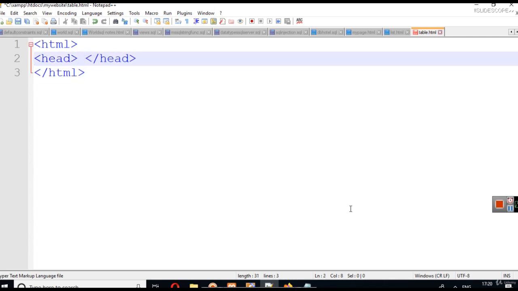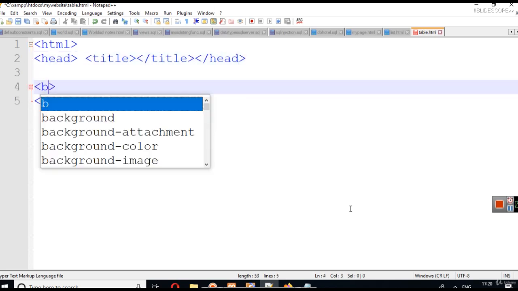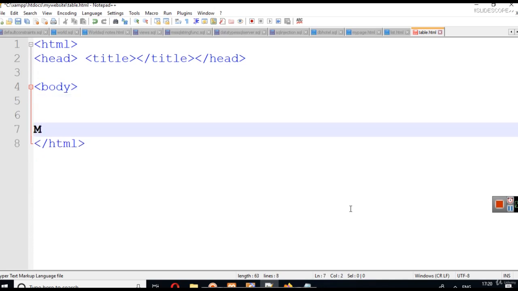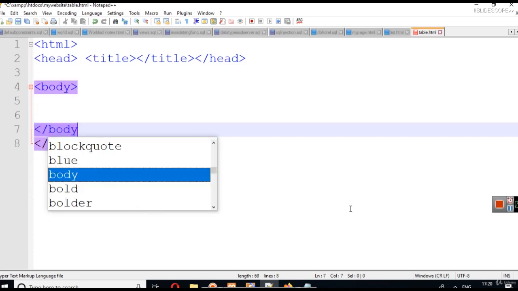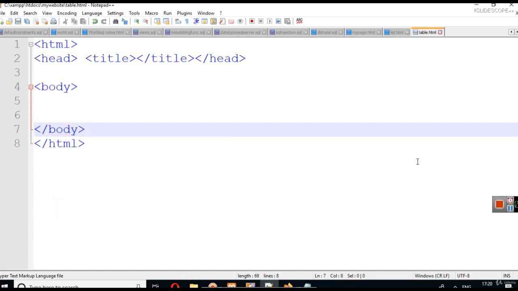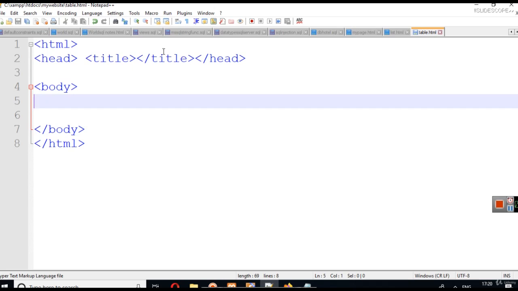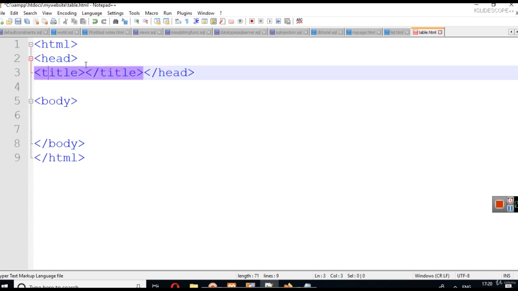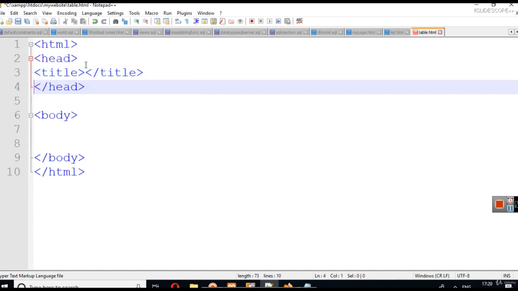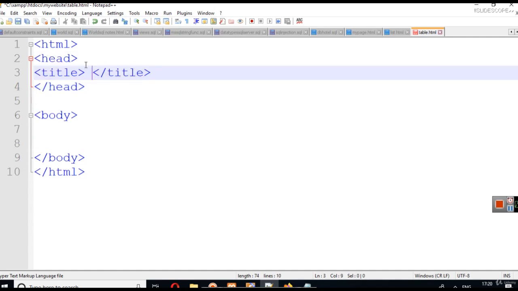So you can see we have opening and closing head. Inside the head tag we have the title tag, and now we can close the title tag. After the head tag we have the body tag, and the body tag will be closed. The information that we have to show to viewers is always written in the body tag, and the meta information is written in the head tag. Meta information, links of CSS files, links of JavaScript files, everything is written in the head tag. In this we are learning the table tag, so I am providing the title as table tag.